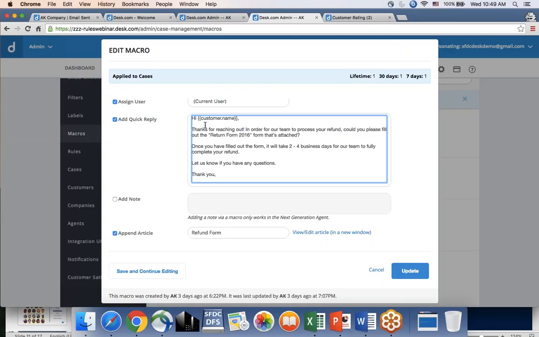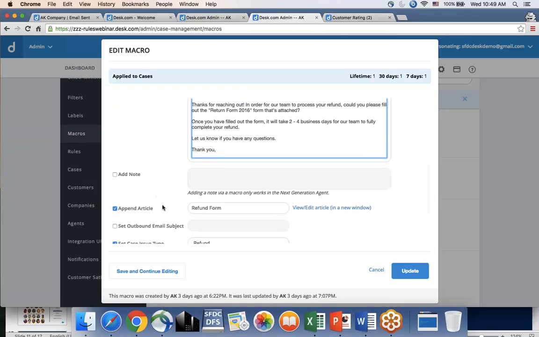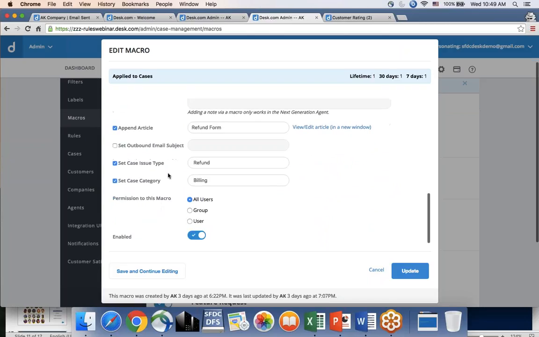So this is what's called a liquid variable. We can use liquid to extract data that exists within the system. By using the liquid variable customer.name, we're telling the system to automatically extract the customer name of the active case that you're working on. We can also append different articles. We can set the issue type. We can select the category.